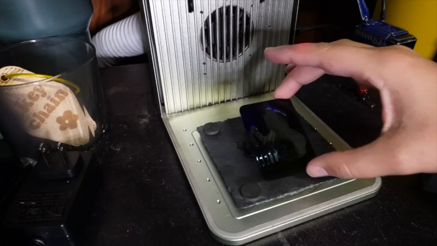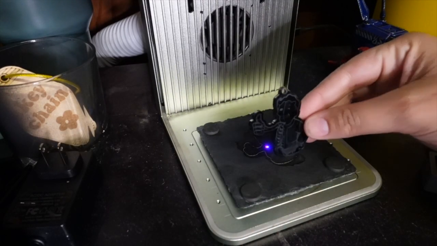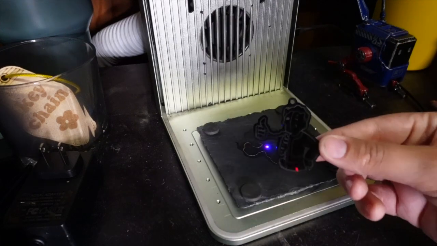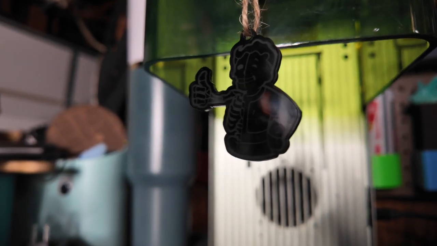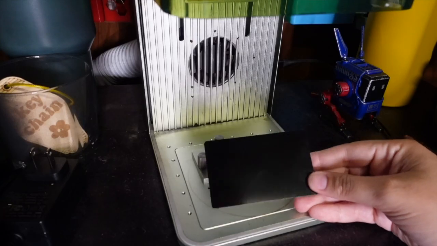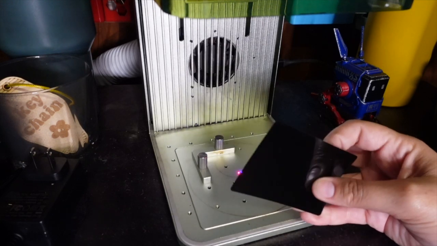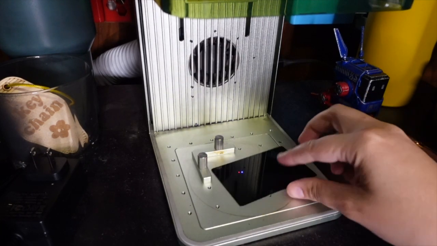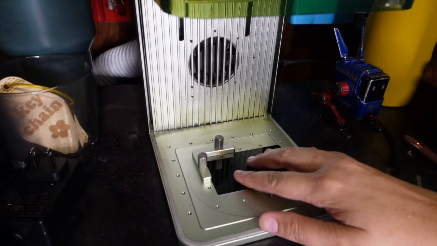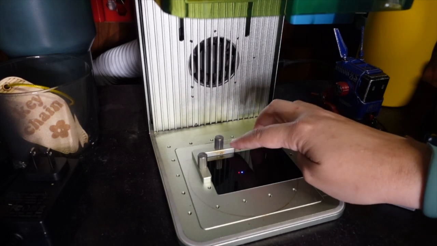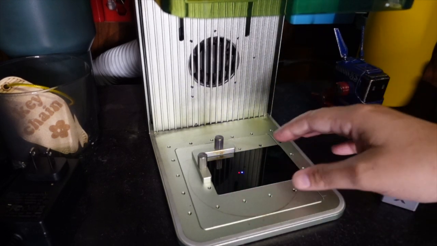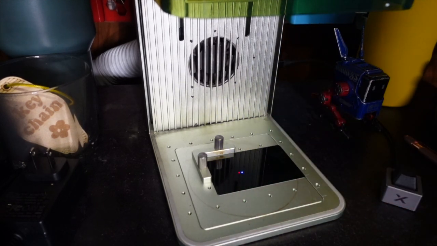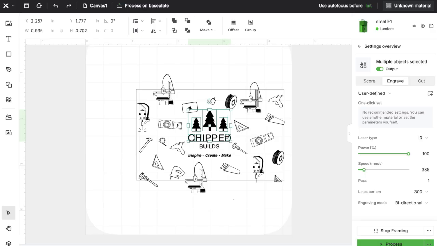All right. And that cut out beautifully. It looks really cool. All right, we are going to engrave this black metal business card. This thing looks super cool. So let's place it in here. I just put this little stopper on our base plate here so I can get it nice and lined up. And then we can make sure it's in focus.